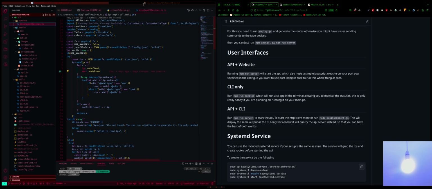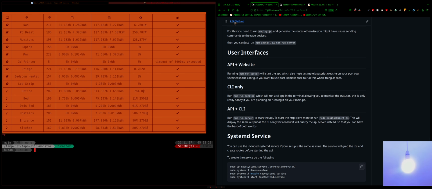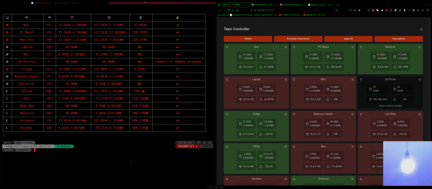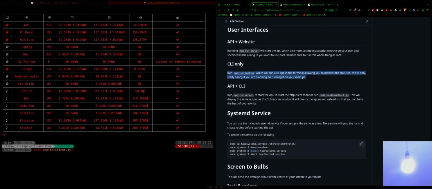It outputs the exact same kind of table as this, except this table uses this server. So if you do node monitor CLI, this uses this server, and instead of displaying it in the HTML table, it displays it in a shell. Pretty cool. But that's if you don't want to run the server. This is only really useful if you aren't running a Raspberry Pi, pretty much. And then API plus CLI is what I was talking about: running the server and then running this monitoring thing here.